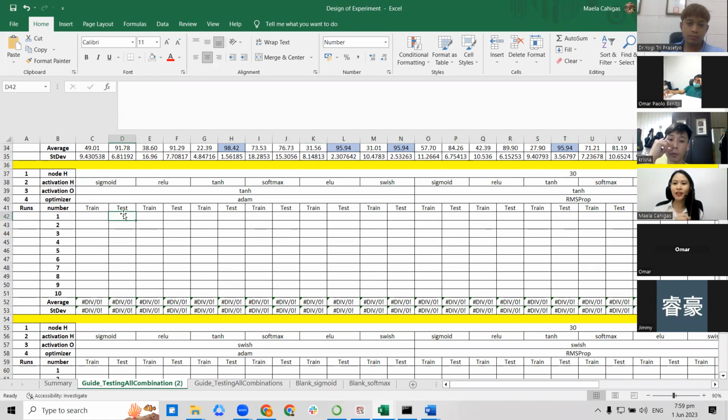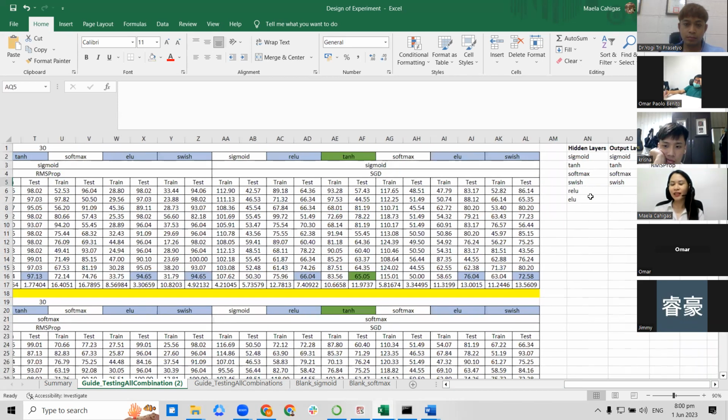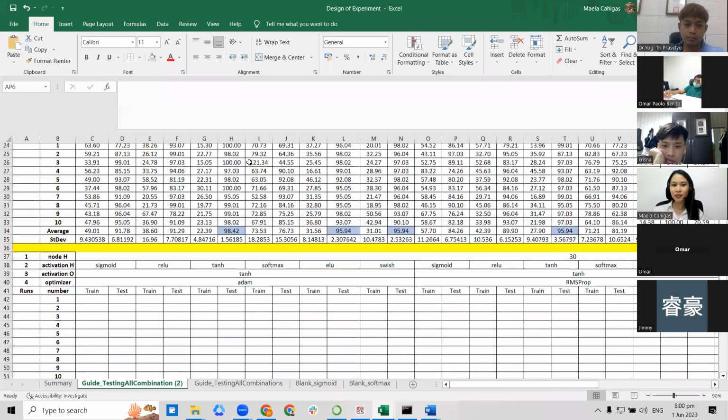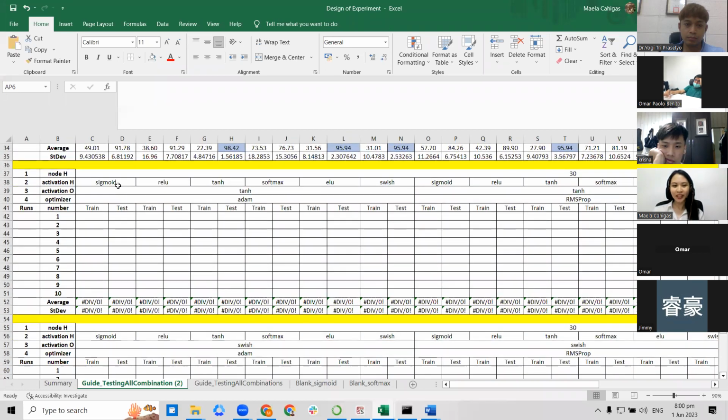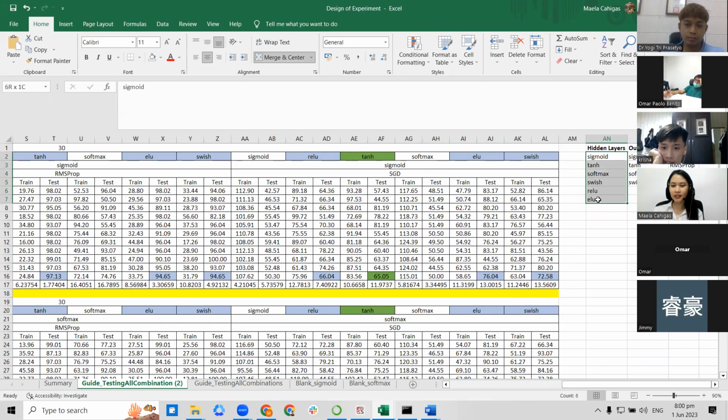Okay. So the first step is always to use this sheet. Why this sheet? Because you wanted to check what kind of activation functions you wanted to utilize. Which among these would really best fit your model? In this part, you have to test them one by one. So test your activation hidden layers: sigmoid, ReLU, TANH, softmax, ELU, and swish. So we have a total of 6. If you noticed here, we also have a total of 6.